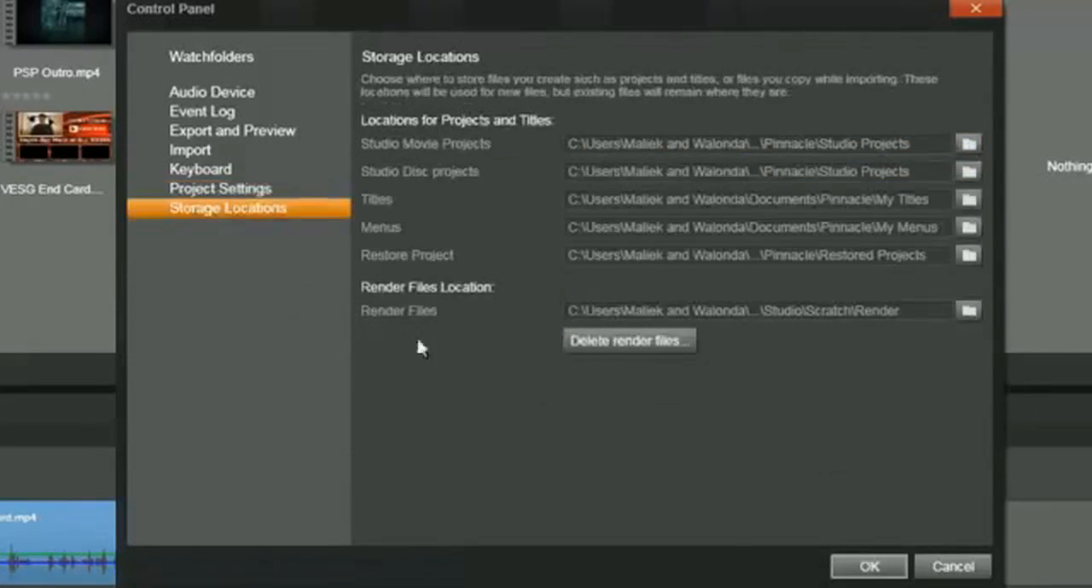And then you got your storage locations, and these are the places that all of the things that you save go to, whether it's a project that you're saving, a movie that you're saving. If you create a title and you save it, any effects that you save, menus you save, all that stuff, this tells you where they are.